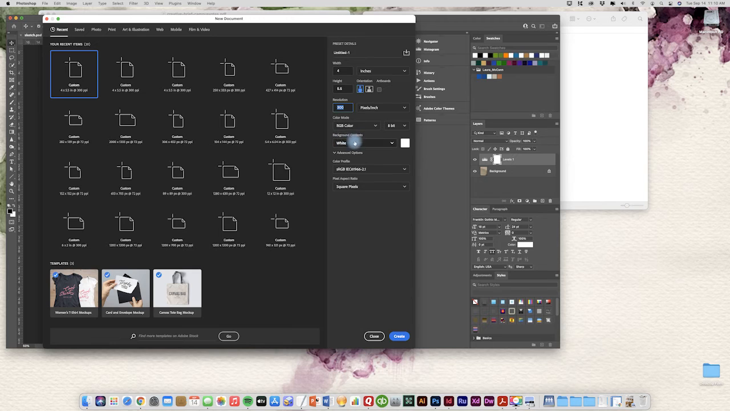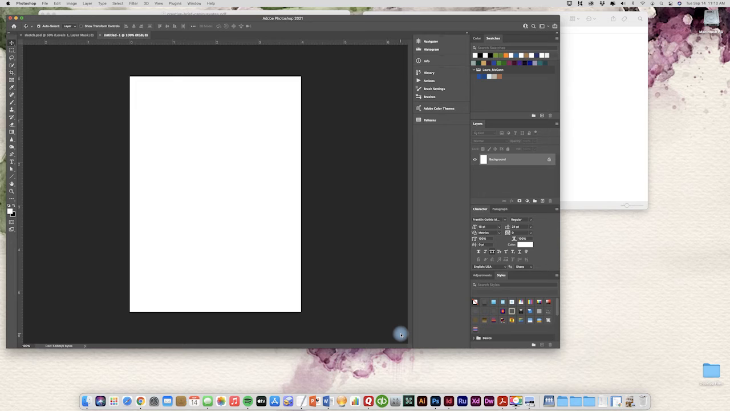You get an option for background contents. If you were creating something that had a cutout background, you might choose transparent. For my purposes today, I am just going to stick with white. And once I've got all my settings in place, I'm going to choose Create.